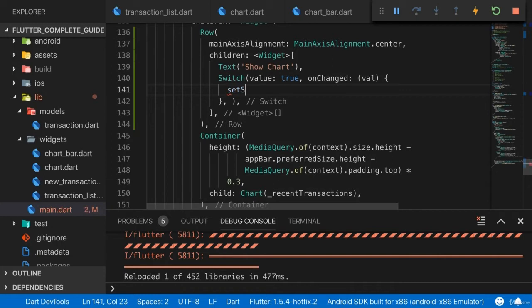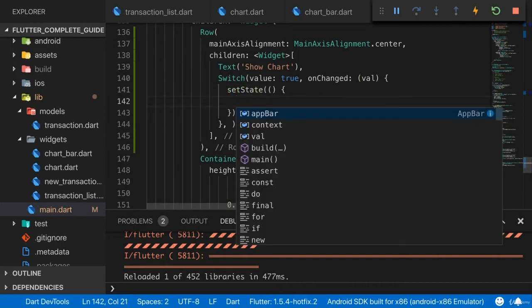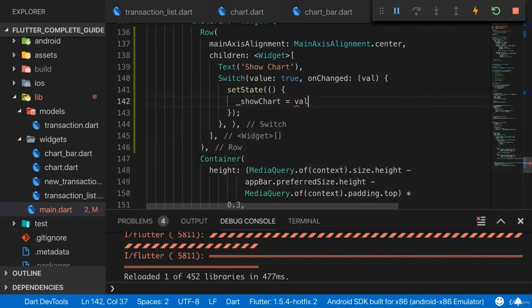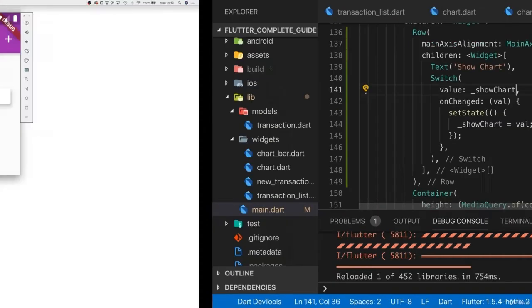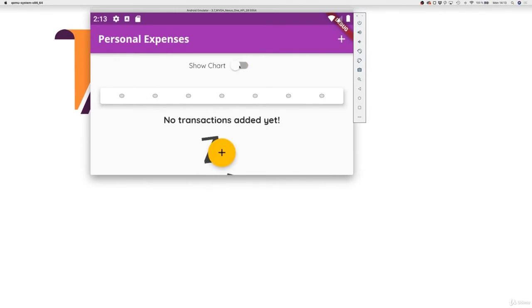And therefore in here, you just have to call setState to also retrigger the build method and update the UI based on the choice, and set showChart equal to val, so the chosen value. And of course, set the switch to the currently chosen value so that on the switch, it's reflected what the user chose. Now with that, that switch is usable and you can, well, switch here. The next step, of course, is that we show either the chart or our list of transactions when we press that switch.